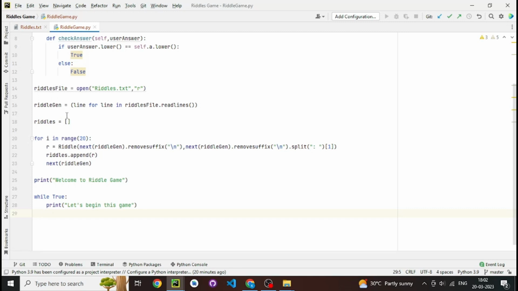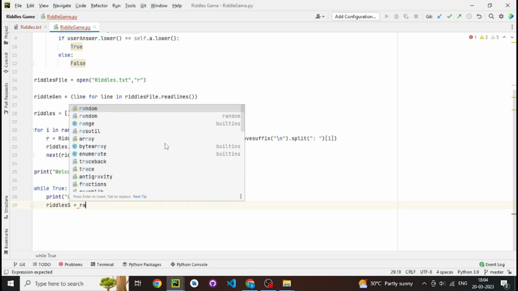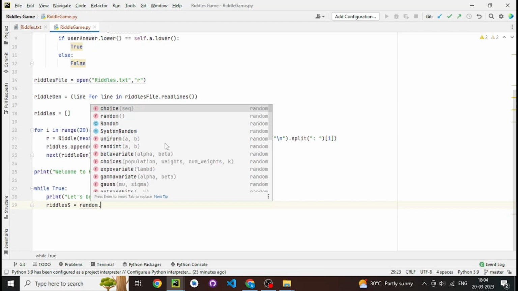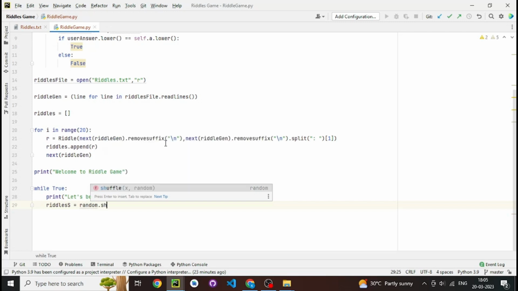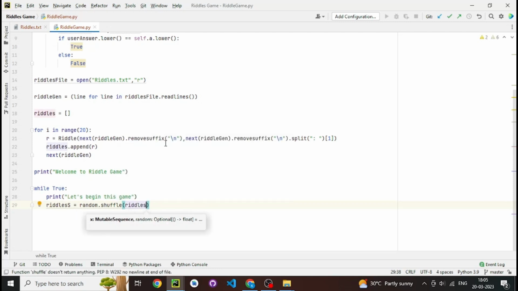Now we'll have to take riddles from this riddles class, riddles list. Since you are only going to ask 10 questions, we'll create another, smaller list of riddles, which will contain a few riddles from this main riddles list. Here we make this random so that the user can have different questions. So we say random dot shuffle the riddles, but since we have only 10 questions, we say of 10.